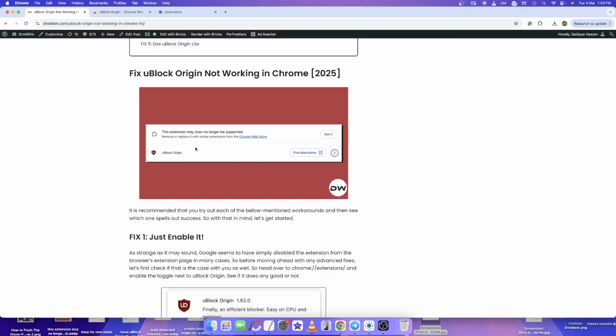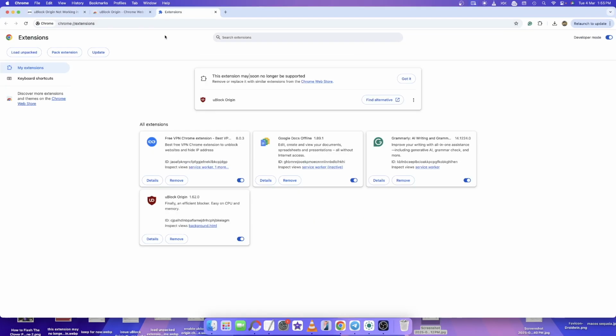First off, it's quite a simple and strange fix. All you have to do is go to the Chrome extension page and re-enable the toggle next to uBlock Origin, and this should rectify the issue. This seemed to have worked for quite a lot of users, so do give it a try and see if it works for you or not.